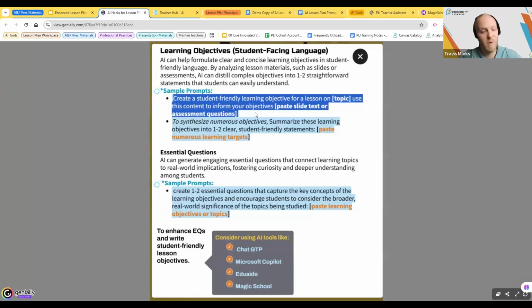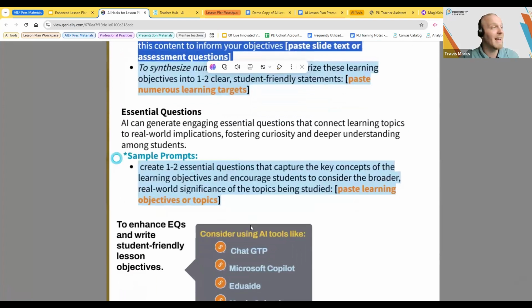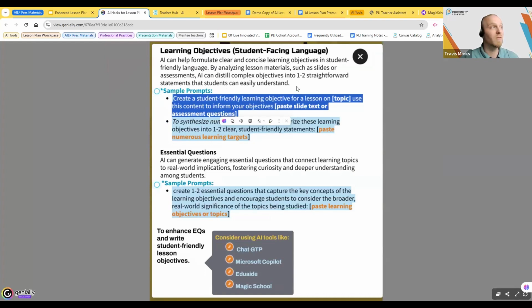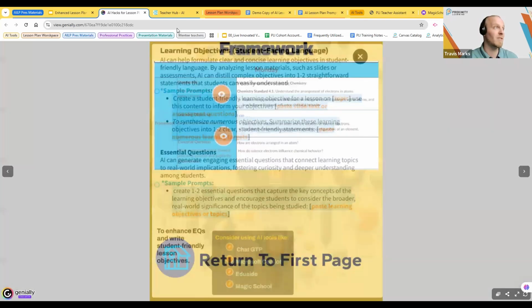I'll go ahead and grab one of these and put it right in the AI teacher assistant. Also, again, highlighting that there are some suggested AI tools here beyond just the proximity learning AI teacher assistant that you might use to help you get some of these really student-friendly learning objectives and essential questions.